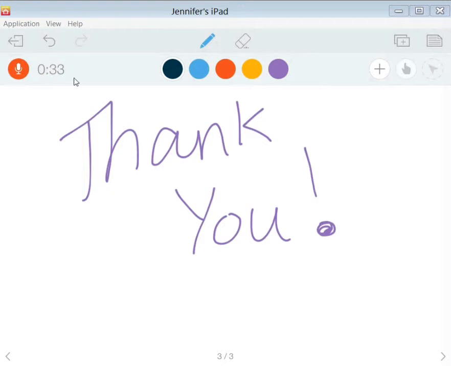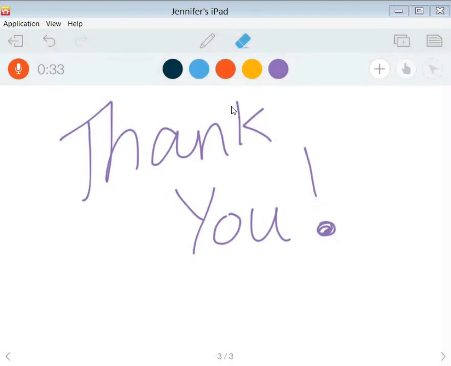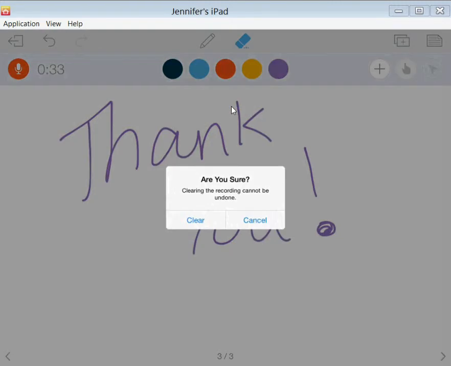So what I did is I recorded my voice to go along with this presentation, and it is a total of 33 seconds. If I decided that wasn't very good, I can click that eraser button, and I can clear my recording. I tapped the eraser twice to get this to show up. So I can clear this page, I can clear the ink, or I can clear that whole recording. And you know what? I'm going to clear that recording. It asks me if I'm sure because I can't hit undo for that one. So yes, I will clear it.